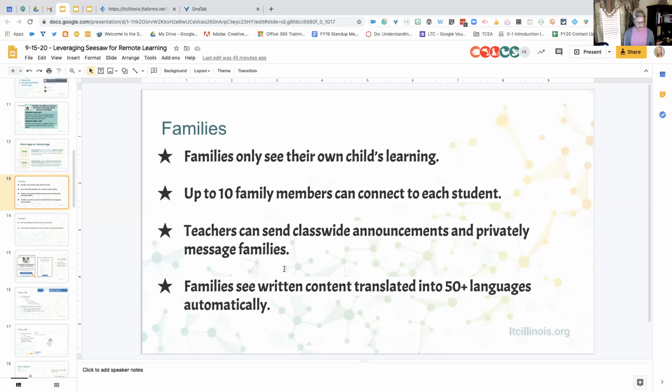And then here's another thing that's nice that Seesaw has pushed out: it can be translated into 50+ languages automatically. So if the child's coming from a home where they primarily speak Spanish, the journal and the messages can be translated into Spanish. You do have to make sure that they have it in their native language. So if their native language is Spanish, make sure that is turned on on their device.